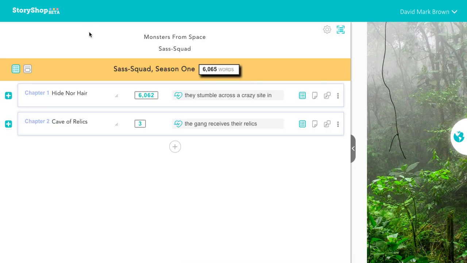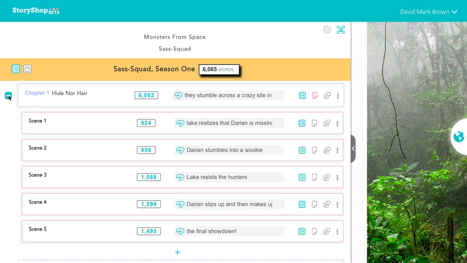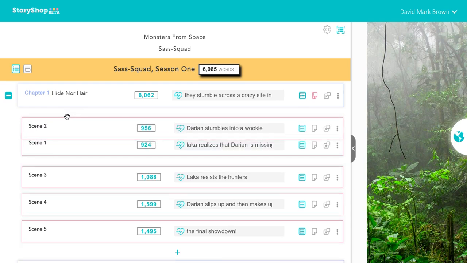Go ahead and enter into expanded beats mode. And again, there's that little pulse right in the middle of your bar. If you click on the plus sign, it expands out each of the scenes within that chapter. You can drag and drop to move them. It'll automatically renumber.